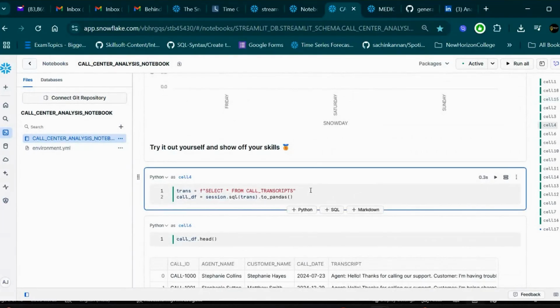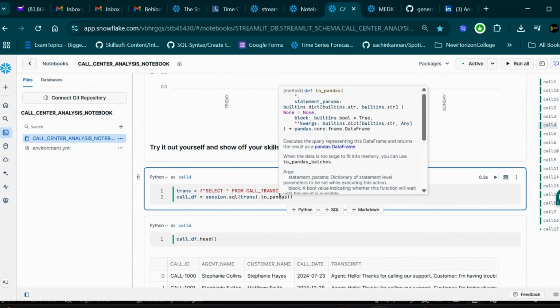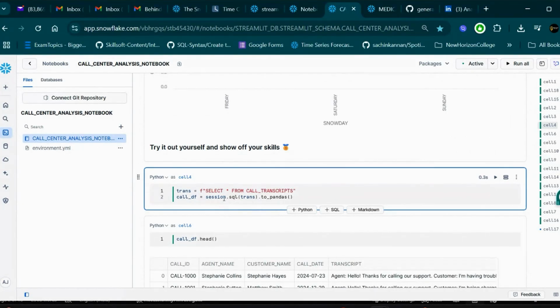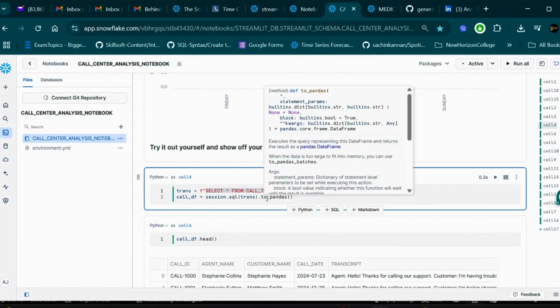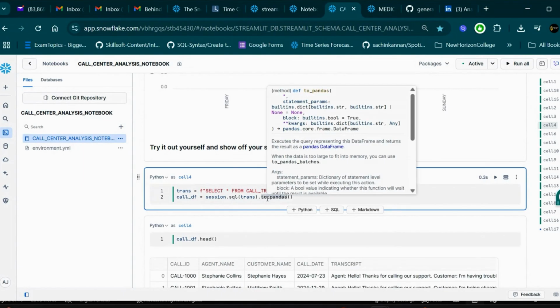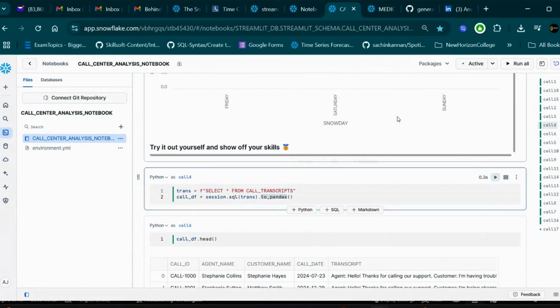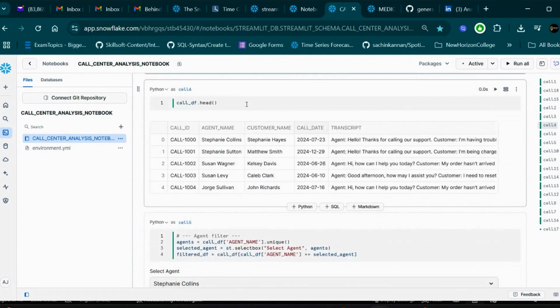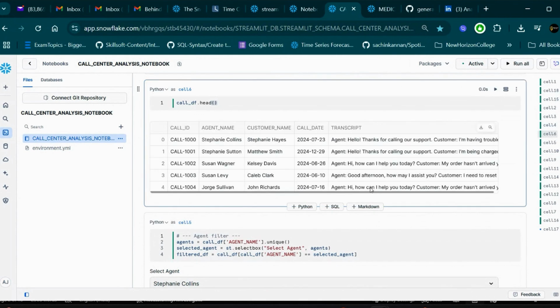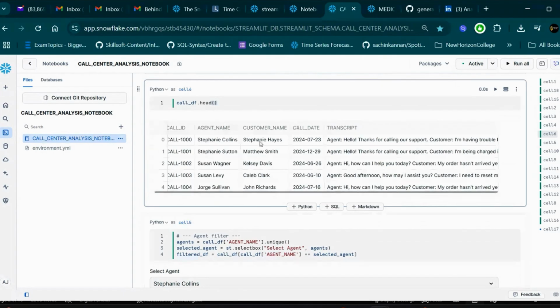This is our transcript. Whatever transcripts you have loaded in the table, I'm converting entirely into functions. So what is the function? Session, whatever the active session you have, SQL.transcript. The transcript I'm reading from the table and converting to a pandas data frame so that my analysis in Python becomes very, very easy. Let's see this. We are all aware of the head function in Python. We'll run this and we'll see the first 5 records of the transcript.